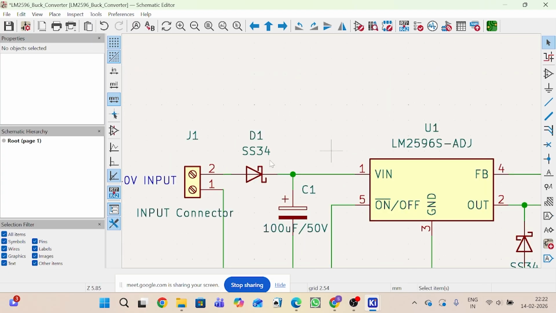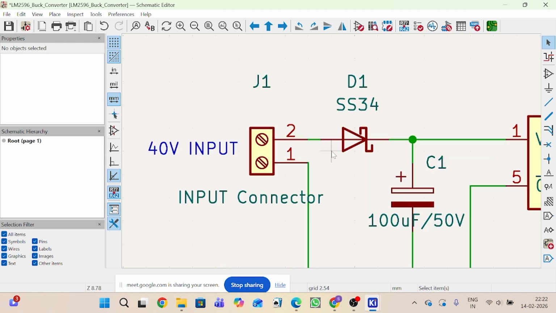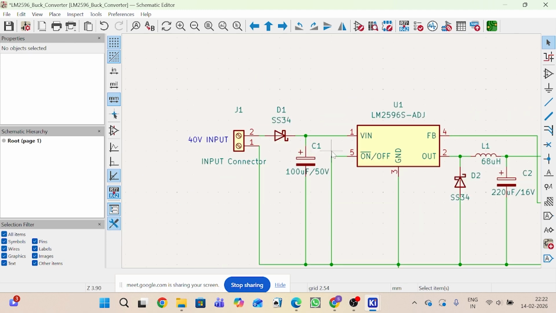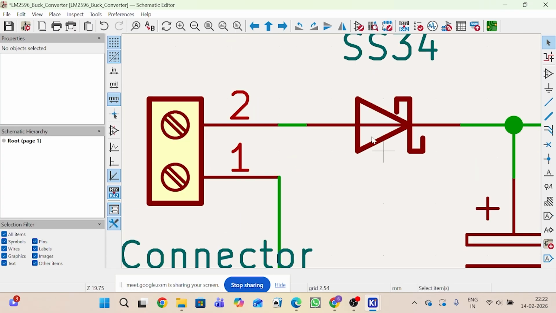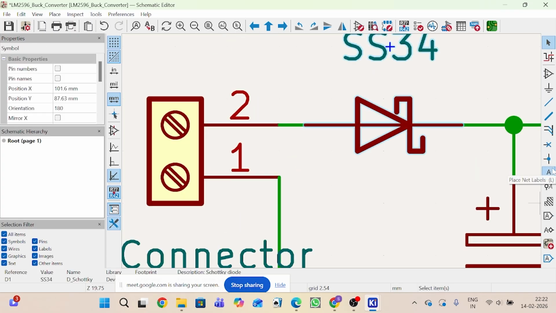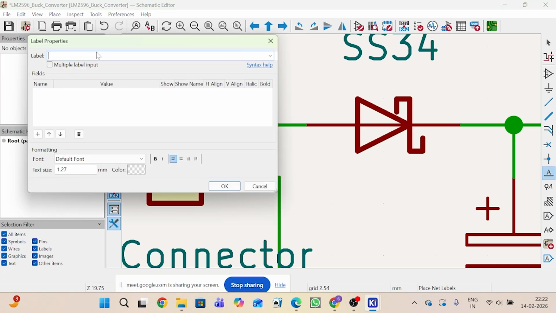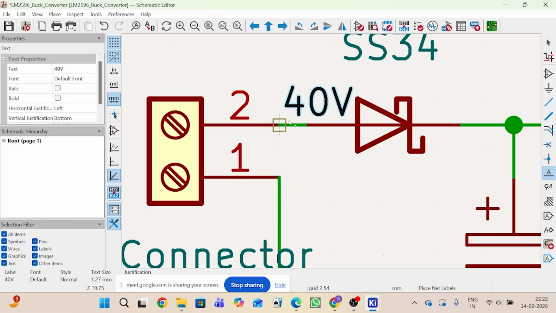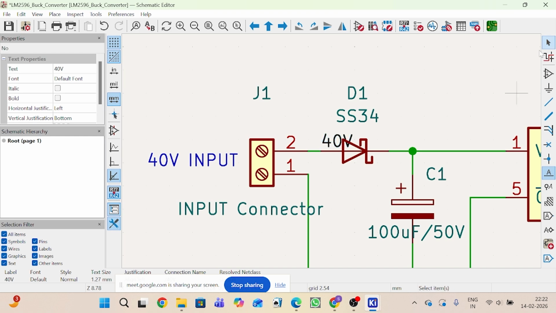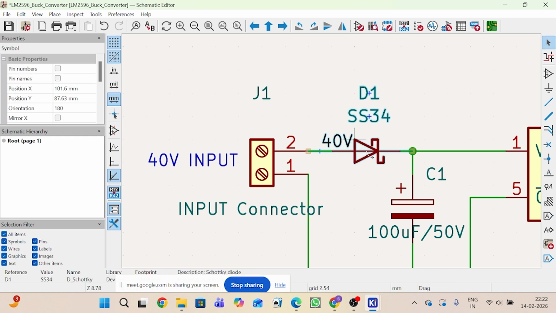Now net labeling is also important. Whenever we convert this into the PCB, it shows nets like J1 pin number 2, which is connected to diode pin number 1. I don't want it like that. So I'm taking this one, place net label. This is my 40 volt line, right? So I'm just doing this. This is my 40 volt.